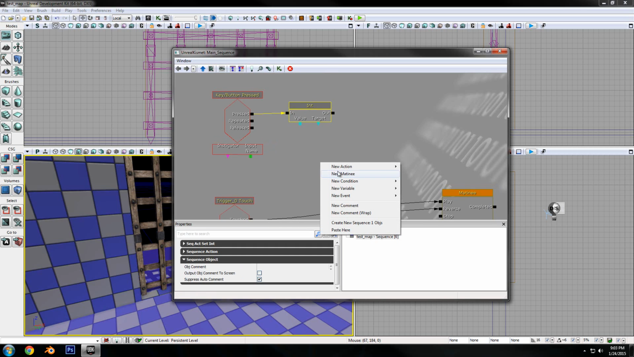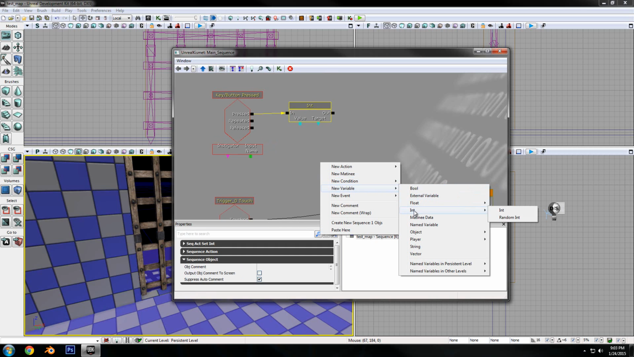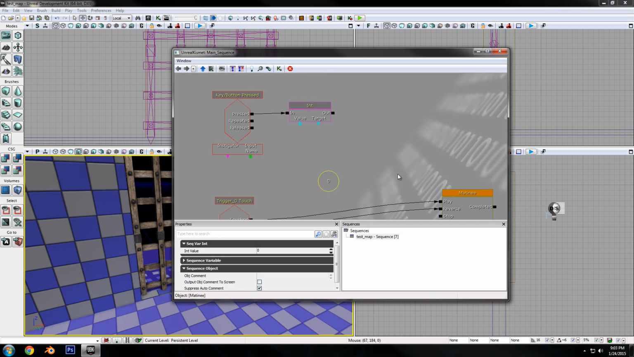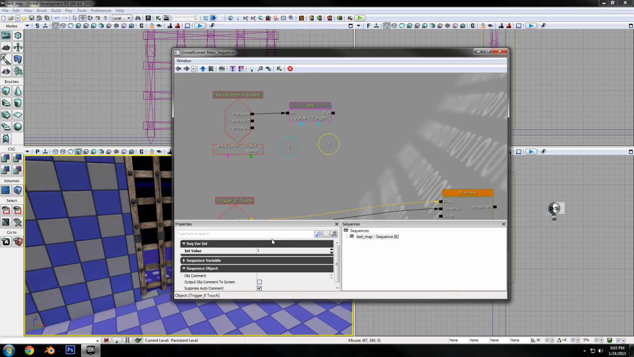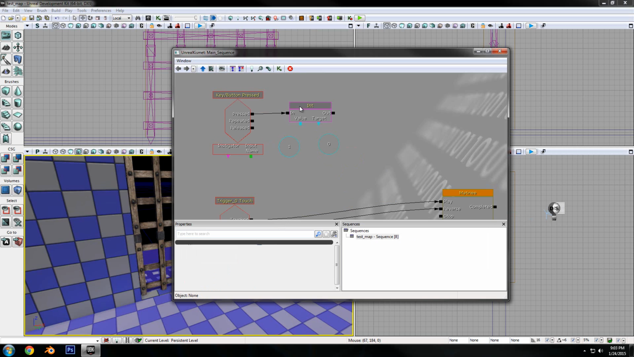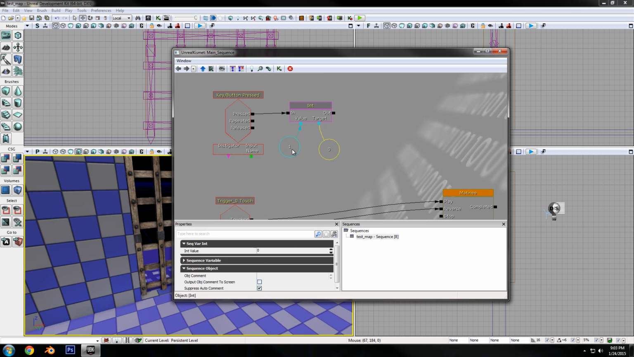Now I'm going to add our variables. So new variable, integer, and just add an int, and we're going to set this int value to 1, and then we're going to hit Control-C, Control-V to duplicate it, and we're going to set this one to 0. And we're going to plug value into 1 and target into 0. What this is going to do is, when our key is pressed, it is going to set the target to whatever's plugged into the value. So it's going to set the 0 equal to 1.